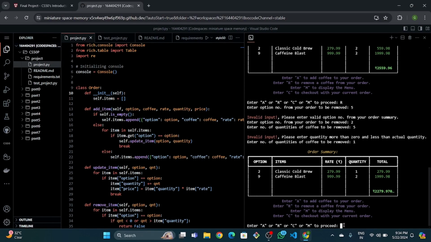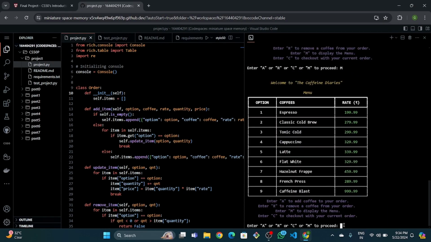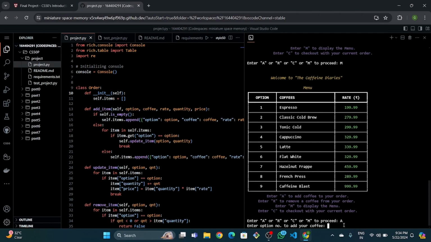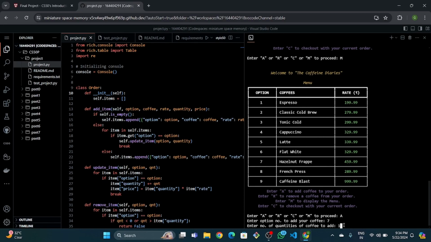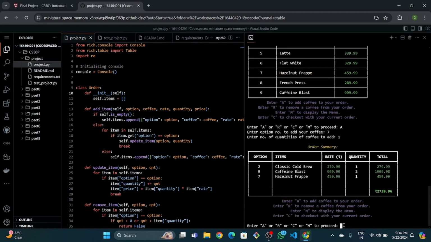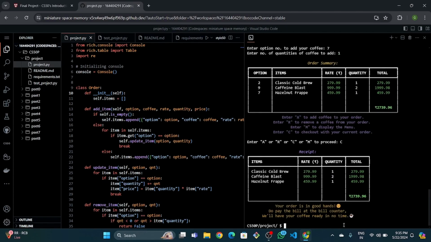And now if you wish to display the menu again, like if you change your mind, you type M, enter, and the menu is displayed. Now you think of buying one hazelnut frappe for your friend, and enter A, enter. Hazelnut frappe has the option number 7, enter. Quantity 1, enter. And there you go. Order summary is classic cold brew, 2 caffeine blast and a hazelnut frappe. So let's check out from here. I'll enter C, enter, and there you have it.